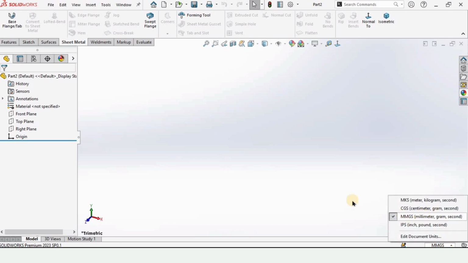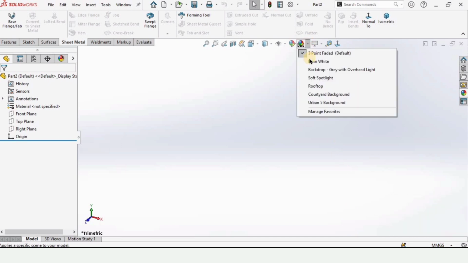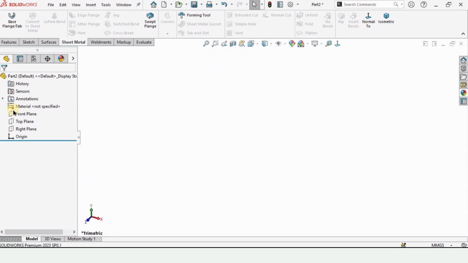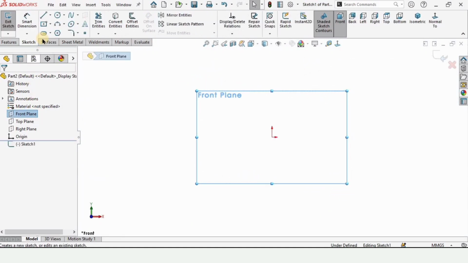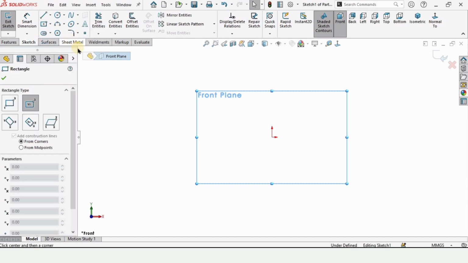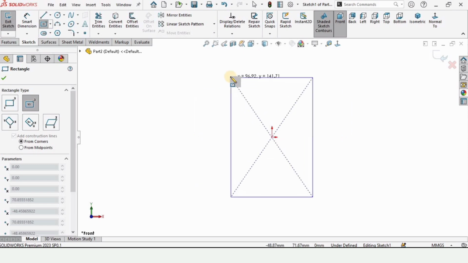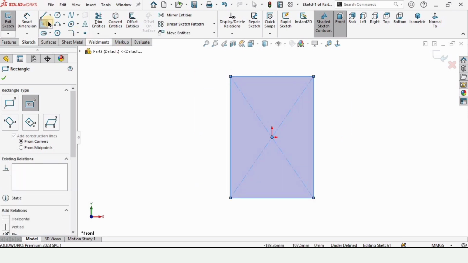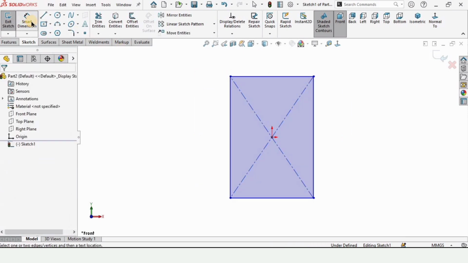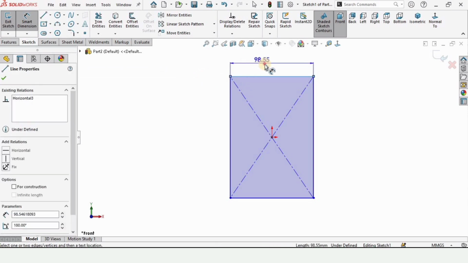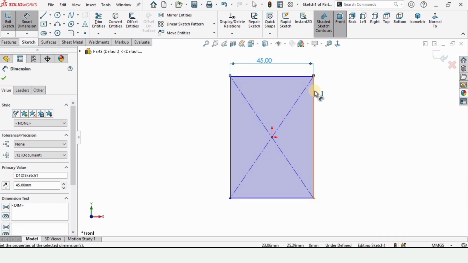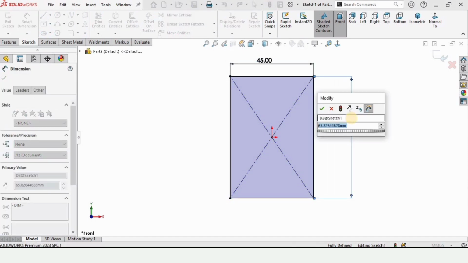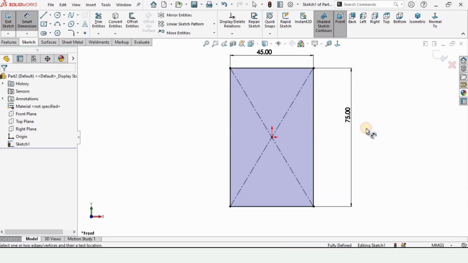in the correct unit. You can either work in inches or millimeters, but in this tutorial I'm working in millimeters. Now select front plane and click on sketch. And after that you need to select center rectangle from here and make a rectangle at this origin like this. Now let's specify the length and width of this rectangle. For that, select smart dimensioning tool and here specify the length of this line as 45 millimeter and the length of this line as 75 millimeter.